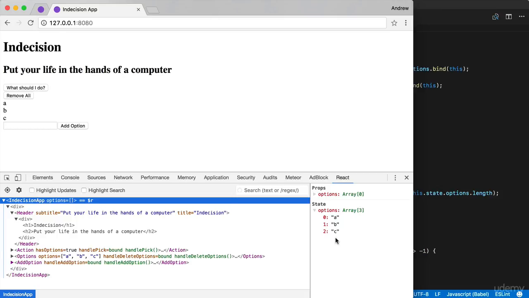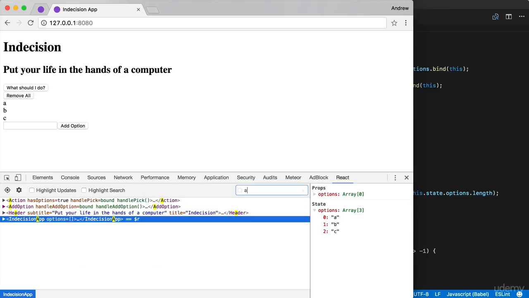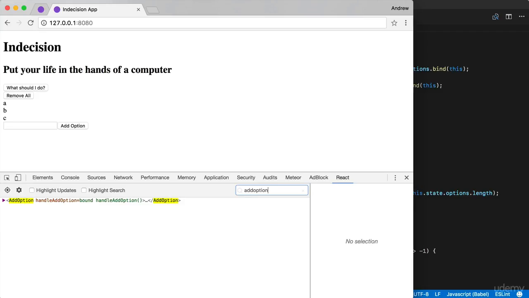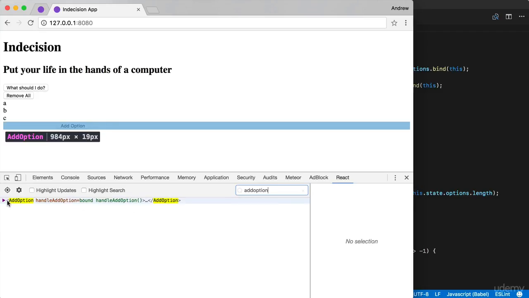Now, the developer tools also allow you to search. So as you have more components, it can get a bit harder to find what you want, but you can always just search by component name. So add option, for example, is going to allow me to isolate the add option component.